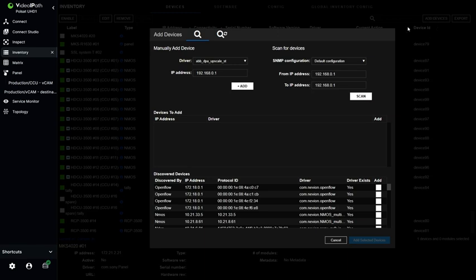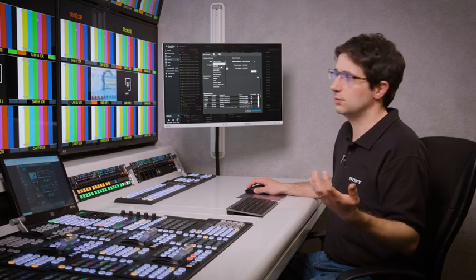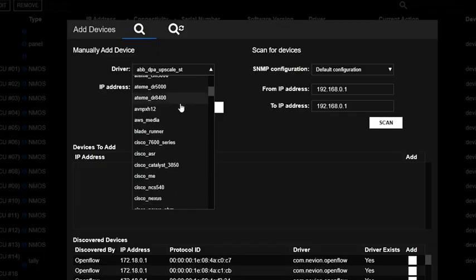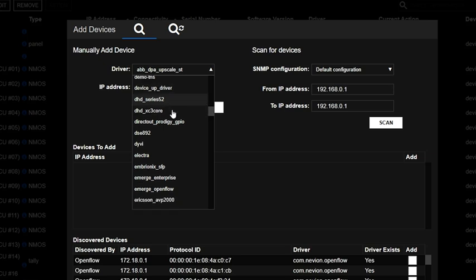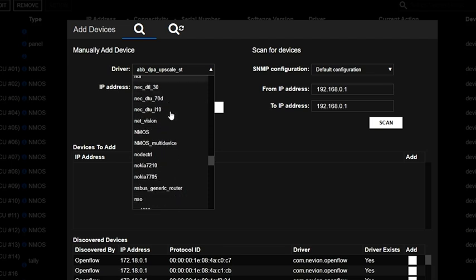So first you have to click on the Add Device, and then this brings you up a pop-up that shows you the variety of different drivers that we have within VideoIPath. As you can see, there is a wide variety covering products from not only Sony, but also a lot of third parties. Let's go down and add a device, an NMOS device.